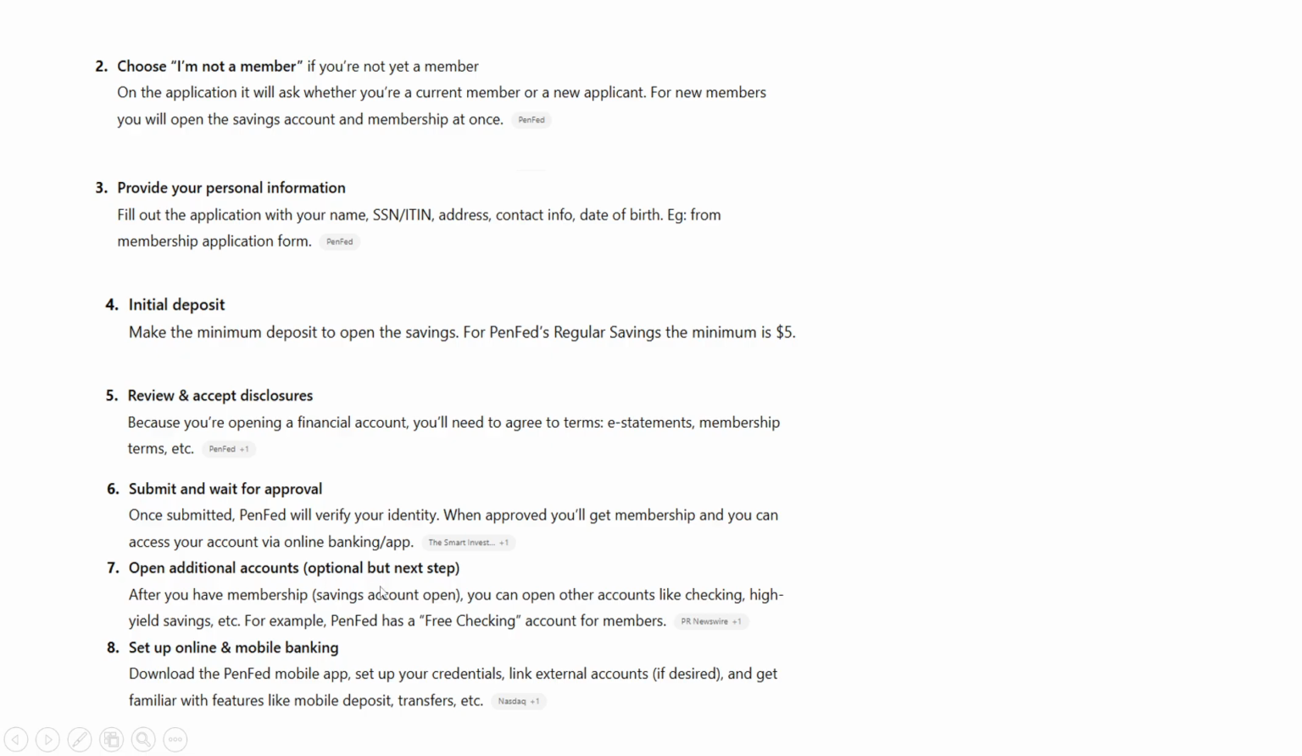Finally, set up online and mobile banking. Create your login, enable multi-factor authentication for security, and download the mobile app. After you sign in, confirm your account details, set up alerts, and link external accounts if you plan to transfer funds. That's it. Your PenFed account is open and ready to use.